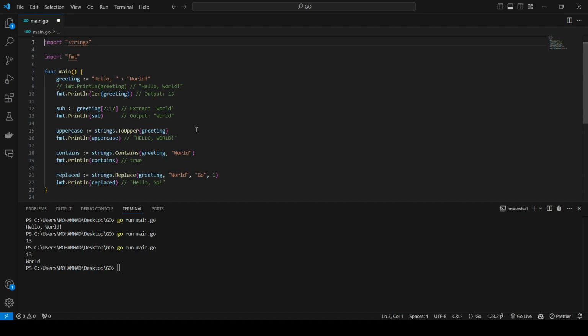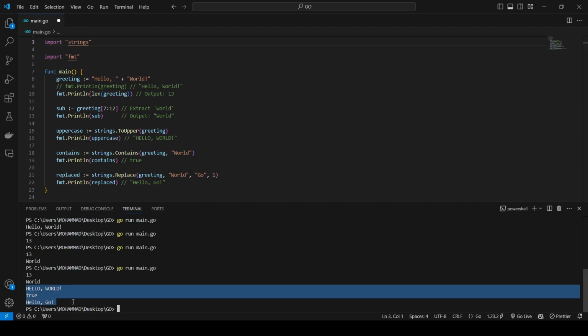Go also provides useful string functions in the strings package. These basic string operations will help you handle text in Go. Try them out in your projects.